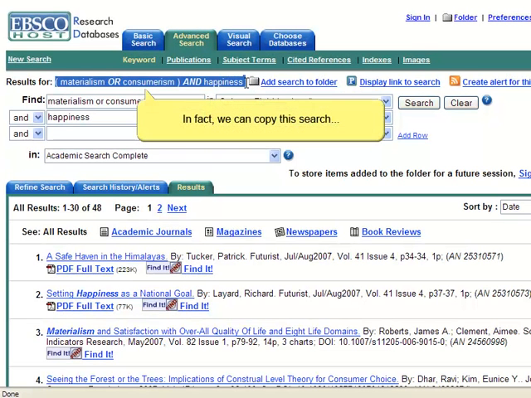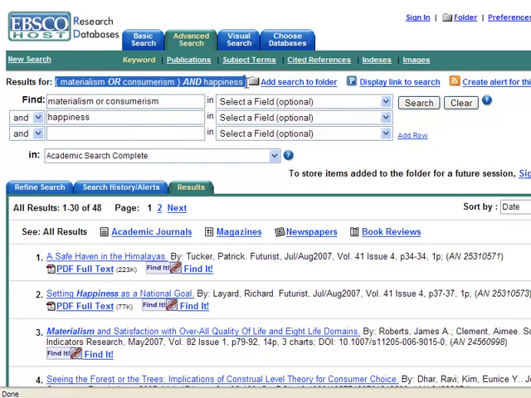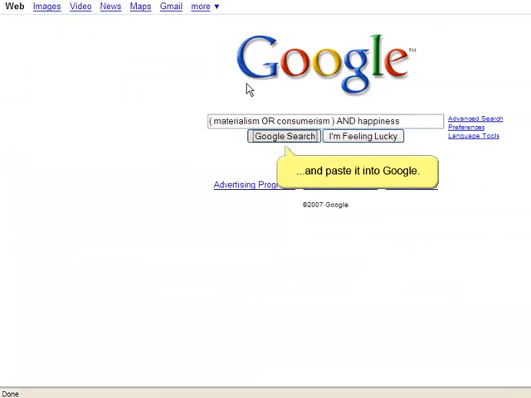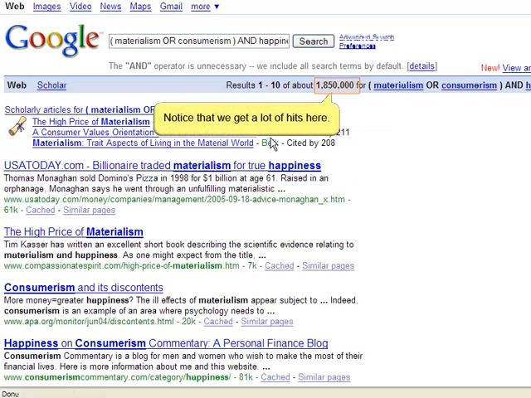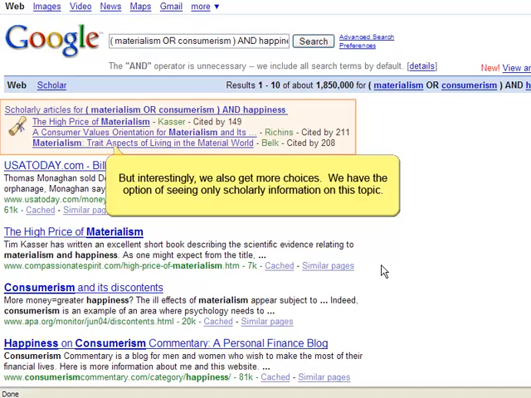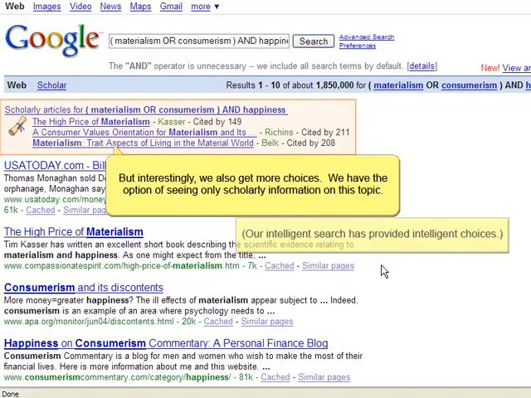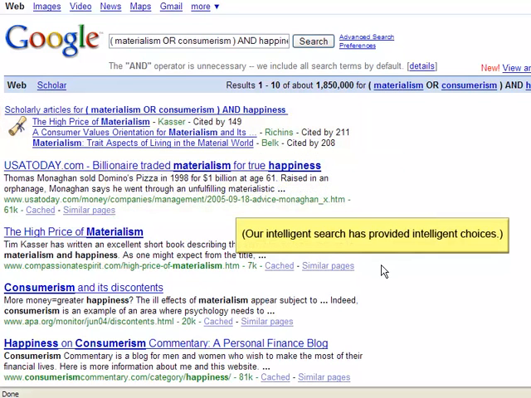In fact, we can copy this search and paste it right into Google. The search does retrieve a lot of items in Google, but interestingly, we also get more choices. Notice here that we have the option of viewing just scholarly information on the topic if we wish.